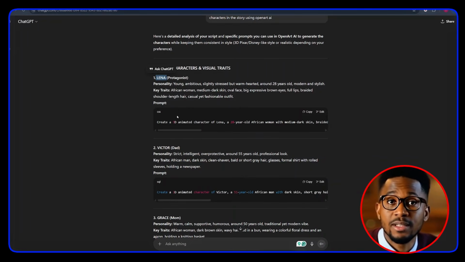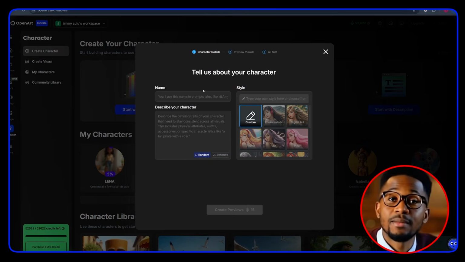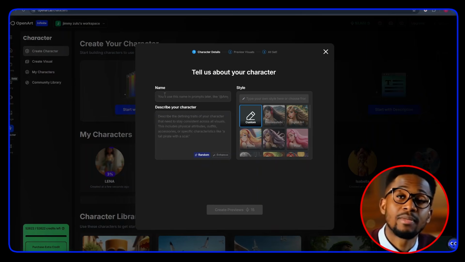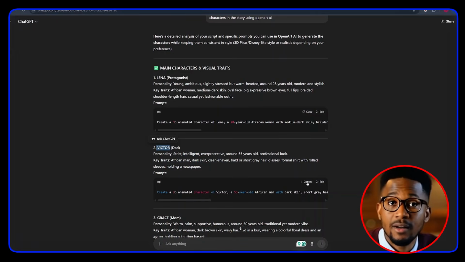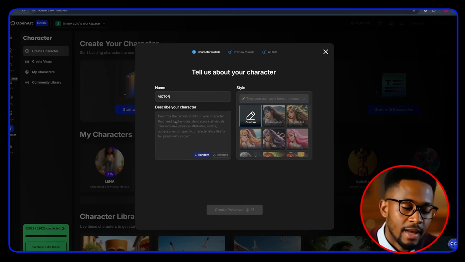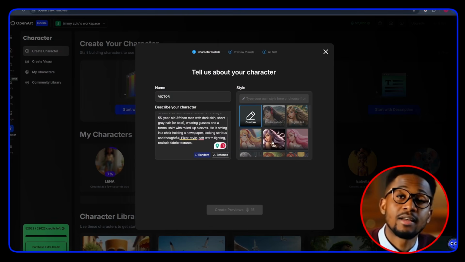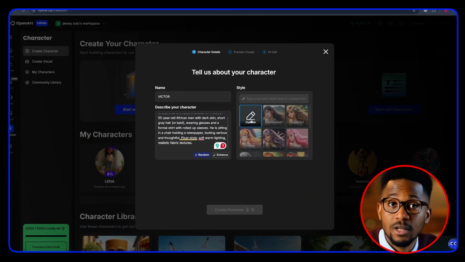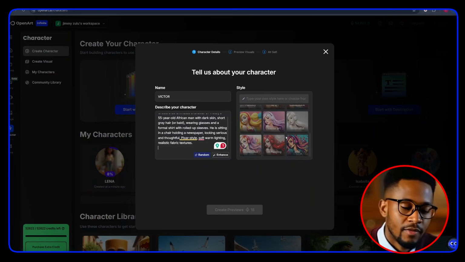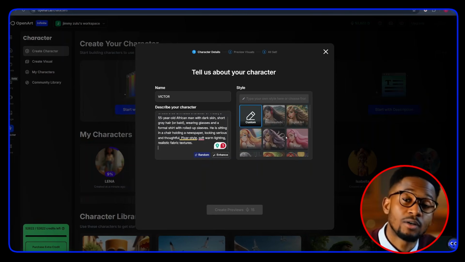Go back to ChatGPT, copy the name of our second character, come back to OpenArt AI, paste the name of our character in the Name tab, go back to ChatGPT, copy the description of our second character, come back to OpenArt AI and paste the description in the description box. From there, select the style of your character. You can even type in a specific style that you would want if none of the ones provided pleases you.